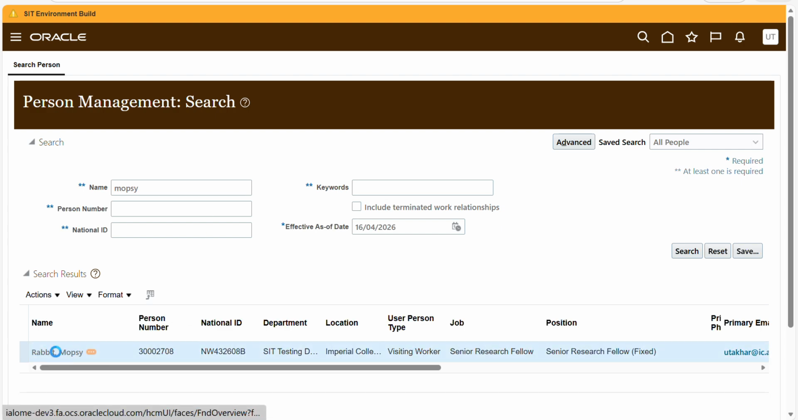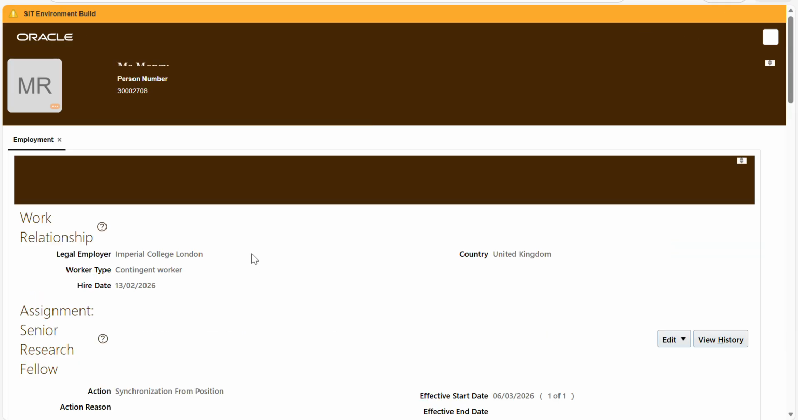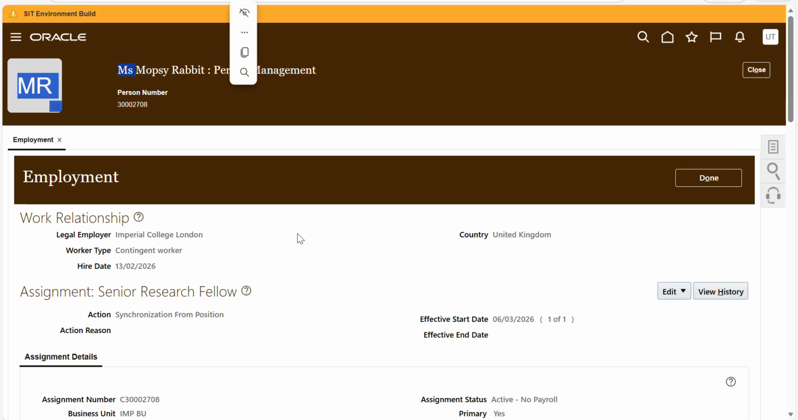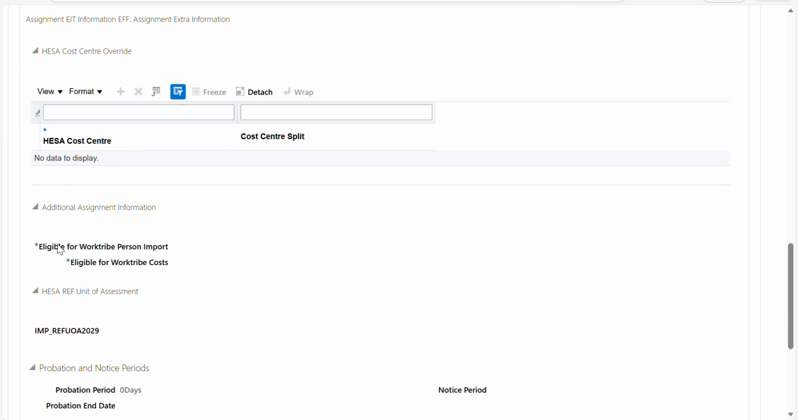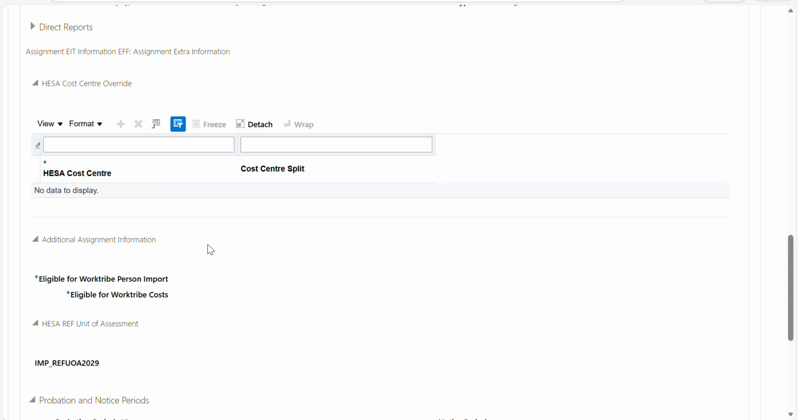And for Mopsy, when we drill down on her employment record, so there's Mopsy. And if we go down, we're saying, Mopsy, are you eligible for Worktribe? Yes or no? And not just you, all other employees as well. That's what we want to do. We want to have a report that gives me first name, last name, and also, if I go up a bit, this additional assignment EIT information for these extensible flex fields, which were objects created to represent this additional information that we want to report on.